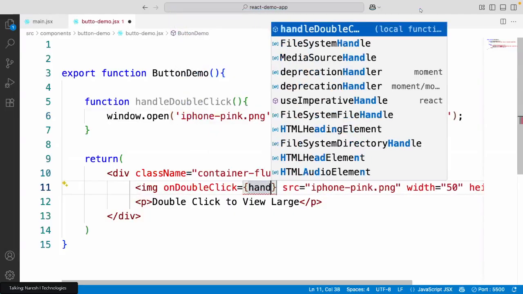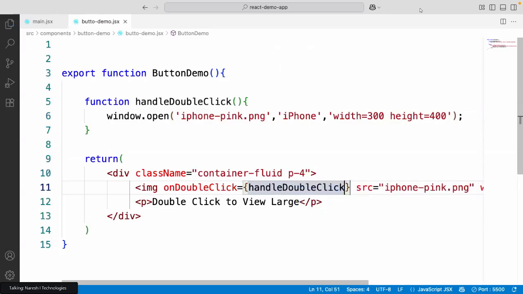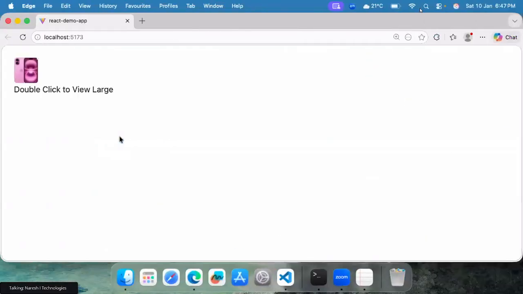on double click, handle double click. Actually in JavaScript it is dblclick, but here in synthetic events it is double click. Now see what happens. And remember, it is abnormal in behavior because the browser should support windows. Some browsers block the pop-up windows. That means they will not allow the pop-up windows to open.